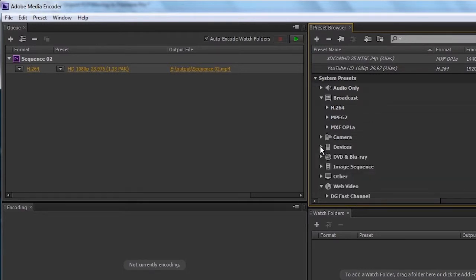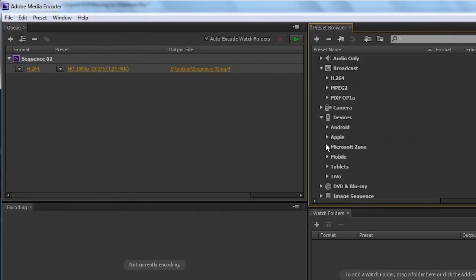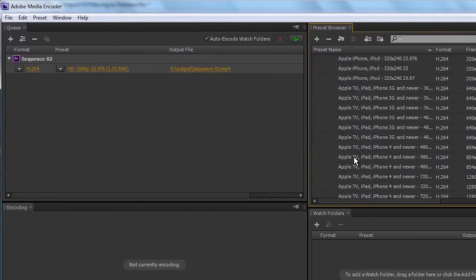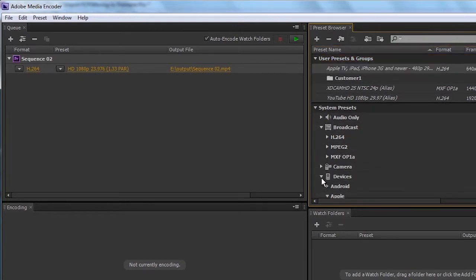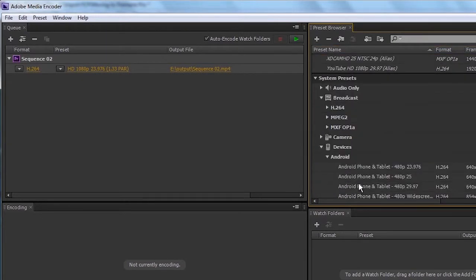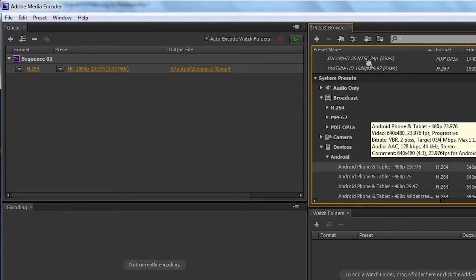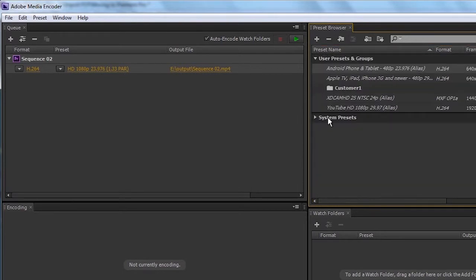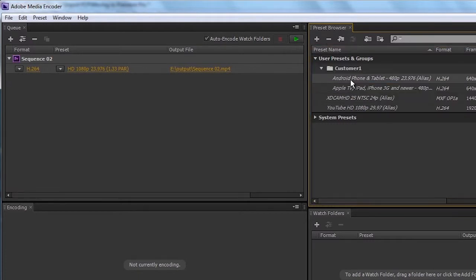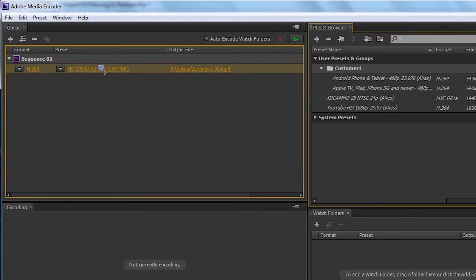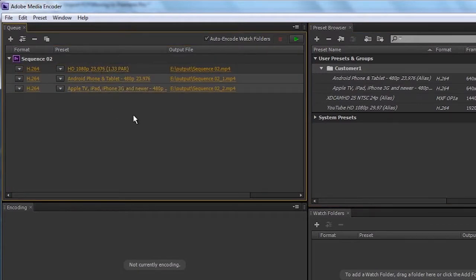Maybe a device setting. So I want to output at the same time to an Apple device. So maybe this one, which is iPad and iPhone. And let's grab one more device from Android, and we'll drag that up inside here. So now we've got all of these formats. Let me just put them back into the customer. We've got all these formats into customer. I drag customer on top of this list over here, drag that on here.